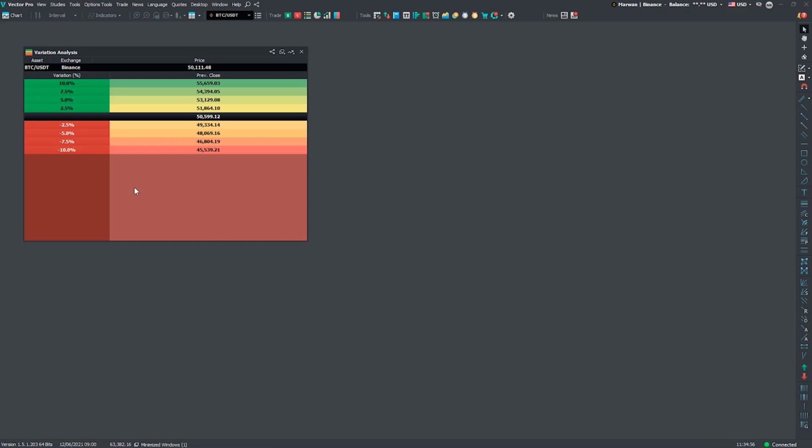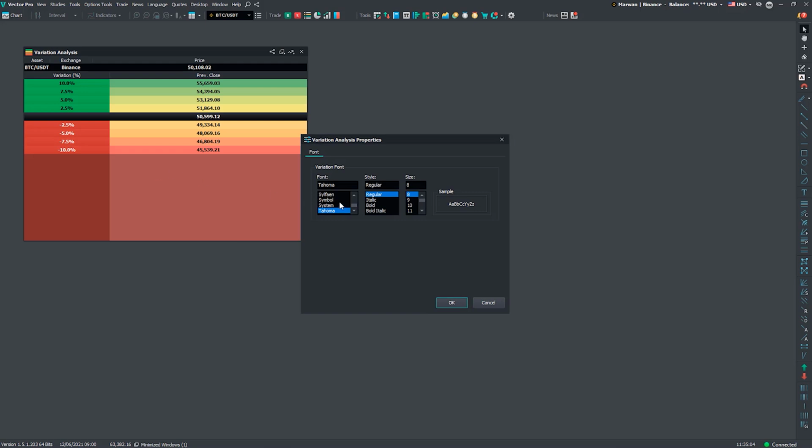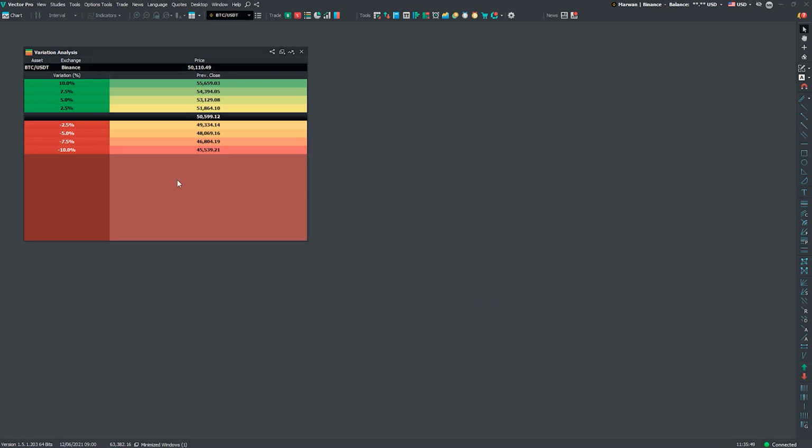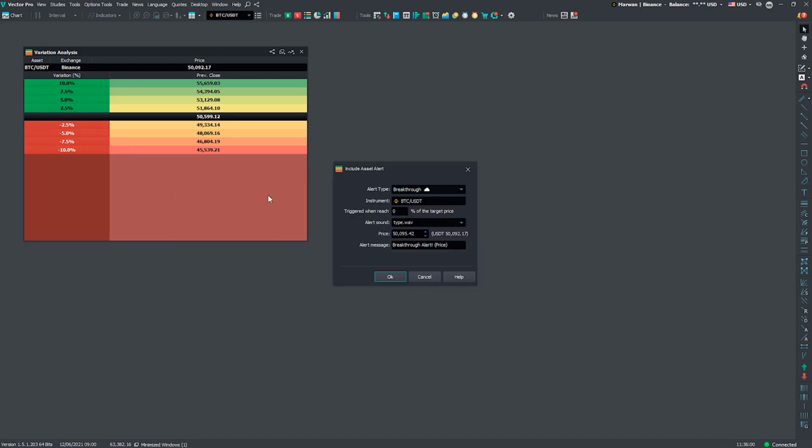We can also change the settings of our tool by right-clicking directly on the tool, selecting Variation Analysis Properties, and here we'll have access to different fonts, different styles, and different sizes. We can also add alarms for price zones that we would consider important for executing our trades. To do this, we would again right-click on the tool and then click Add Alert.